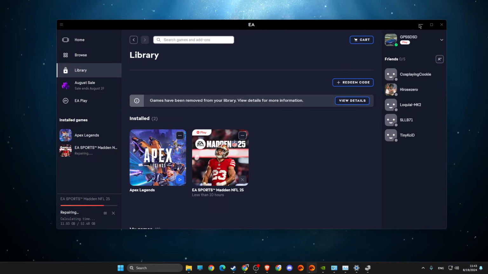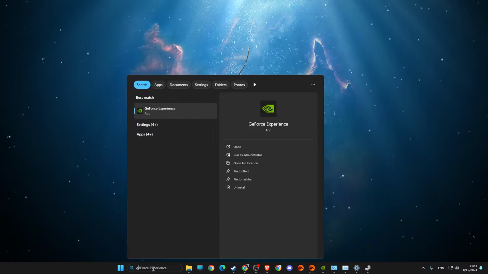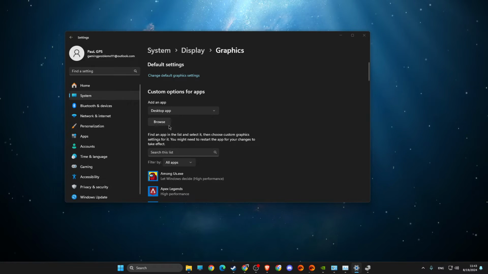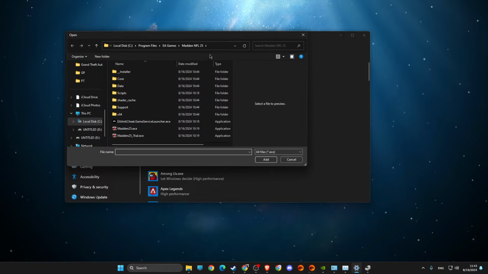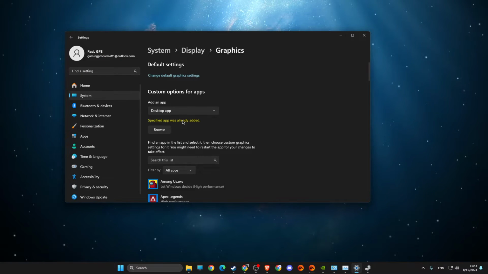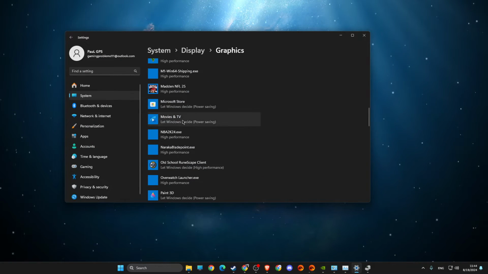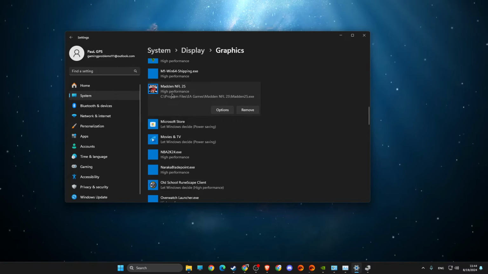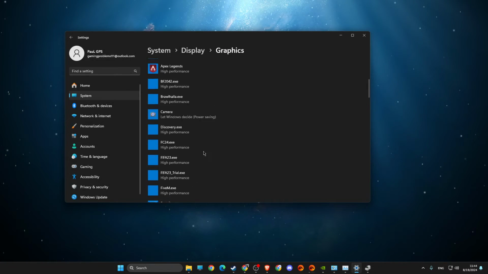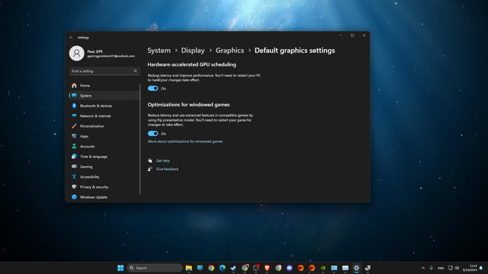Then what you need to do here is to go on search, go to graphic settings, then here press browse and paste the path and add the exe file. I already did this, so as you can see here, the specified app is already added. And then once you find Madden NFL 25, go to options and make sure it's on high performance, right? Then go up, go to change default settings and make sure hardware accelerated GPU scheduling is enabled.